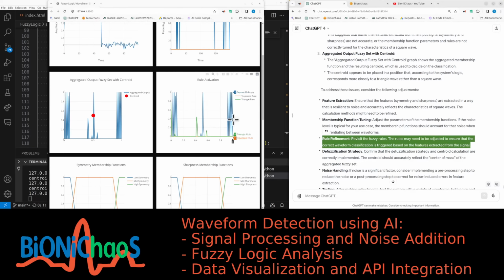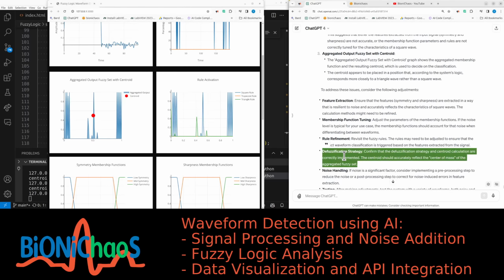Rule refinement. Revisit the fuzzy rules. The rules may need to be adjusted to ensure that the correct waveform classification is triggered based on the features extracted from the signal.